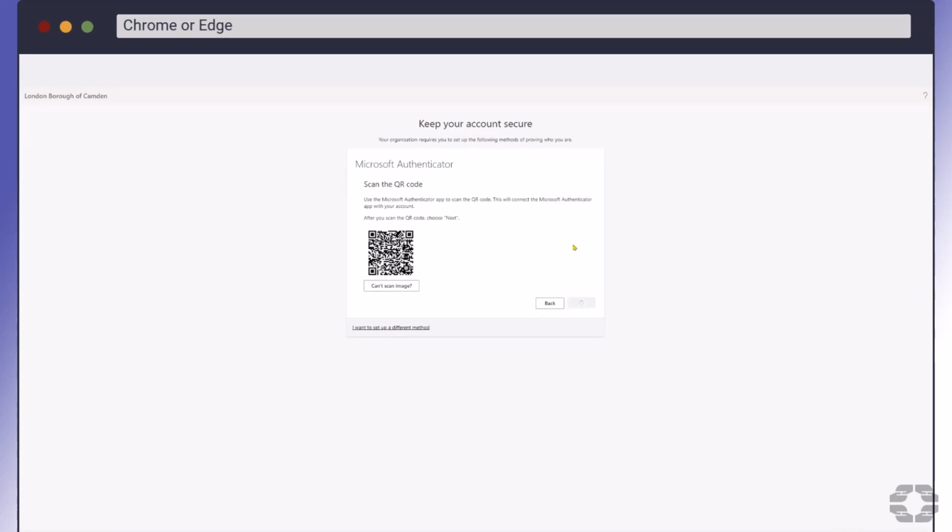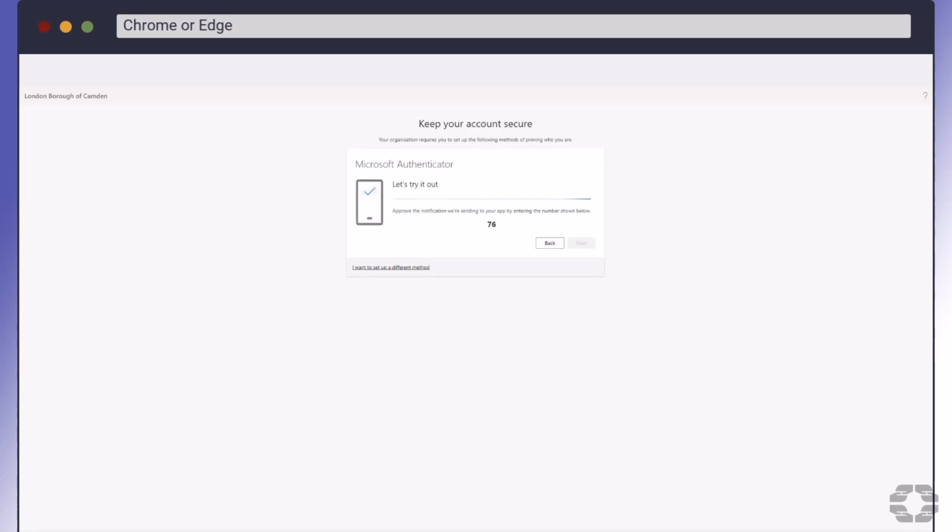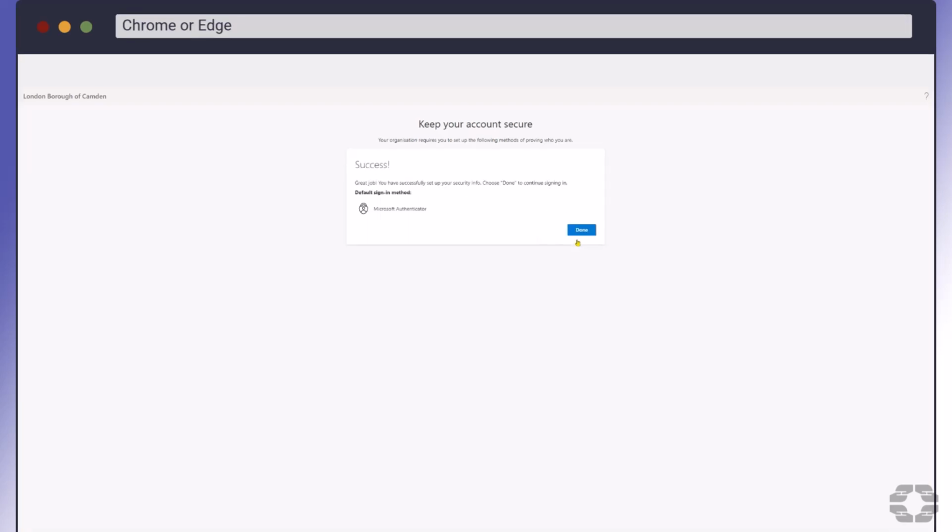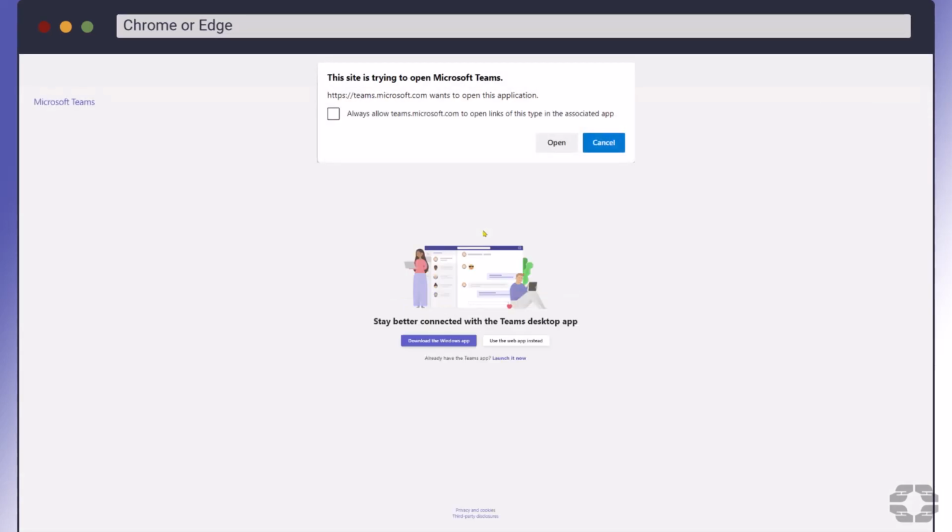To test everything is working, you will get a notification from the Authenticator app on your smartphone. Type in the number shown on your computer screen and approve the request in the Authenticator app on your phone. Once you have approved the request in the Authenticator app, you will see an alert on your computer. Click Next to continue. Excellent! You have now securely set up using Microsoft Authenticator app. Click Done to continue.